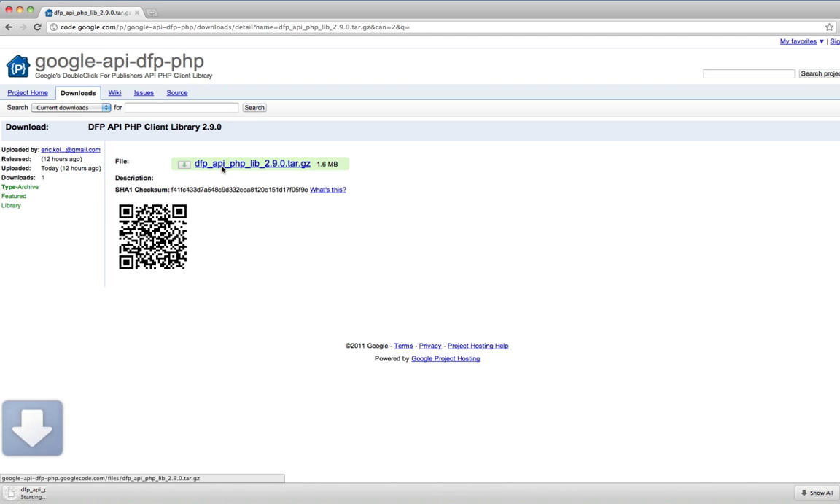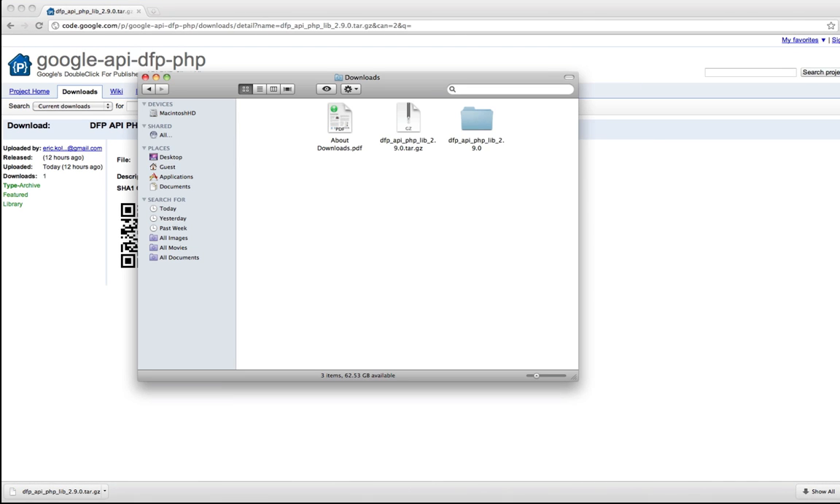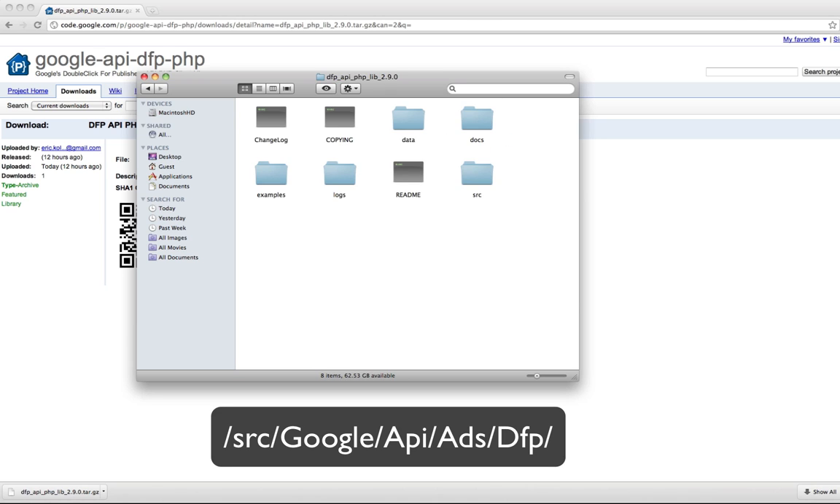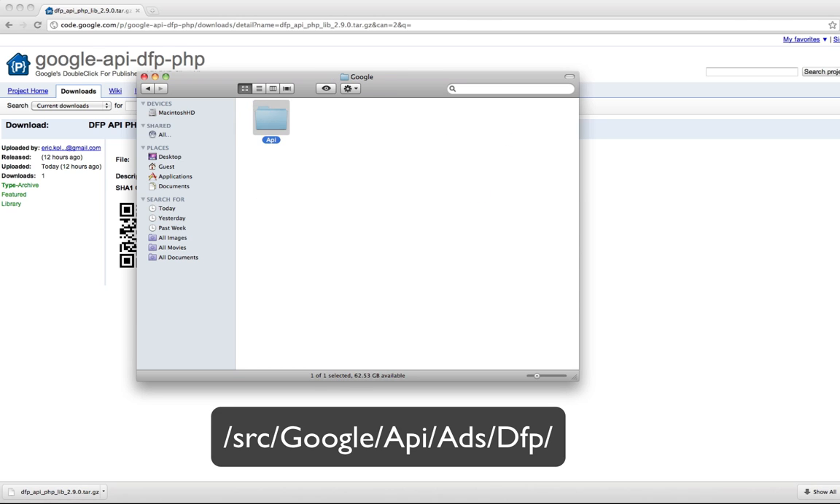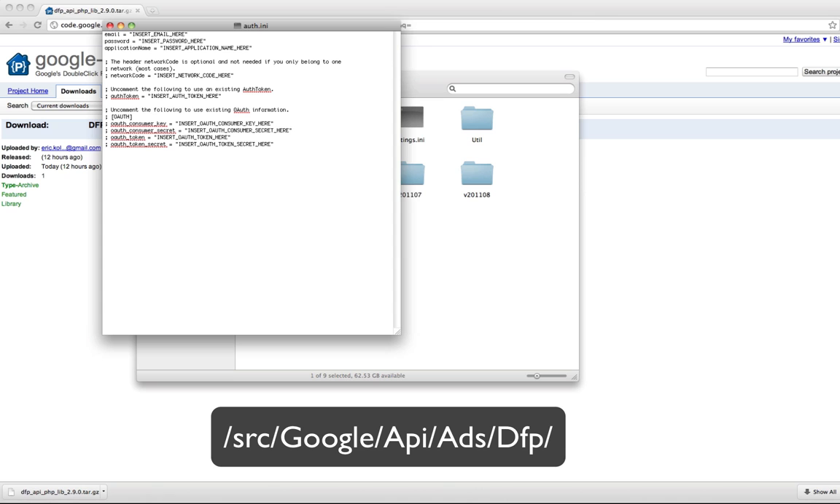So we click on the file link, wait for the download to finish, click on the download so it unpacks, and we're almost ready to run some code. For setup, we go to our client library directory, and then go to Source, Google, API, Ads, DFP, auth.ini, and we open that up to put in our information.